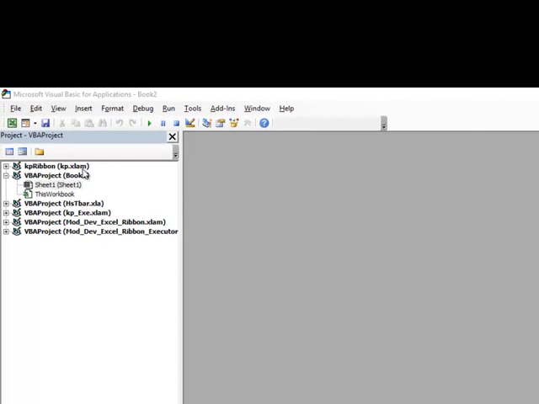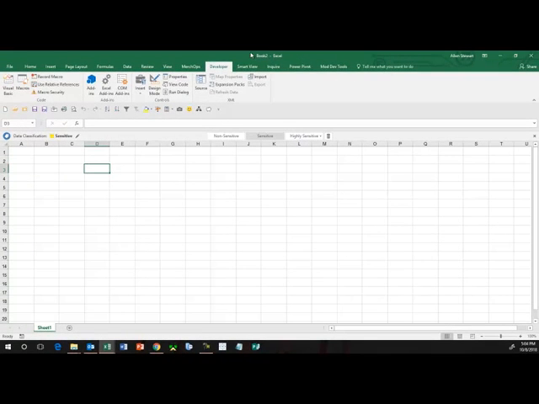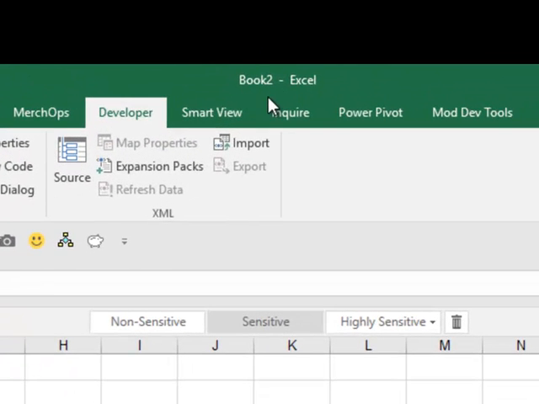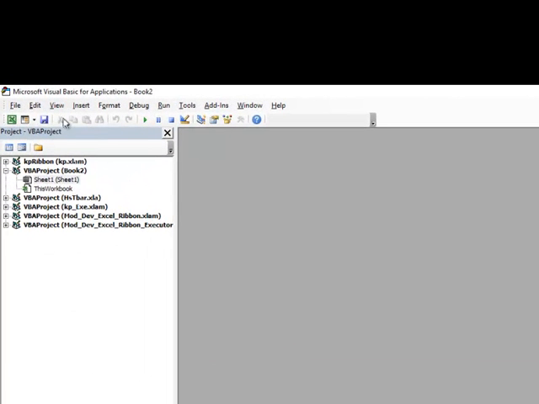Now there's a couple things that you'll notice in here. This is the project window, and this is all the files that are currently working or maybe in the background within Microsoft Excel. And I'm going to be toggling back and forth between windows here. So if you'll notice in Excel, I'm in Book 2. That's the name of my file. So in the project window within Visual Basic, you'll notice that there will be where it says VBA Project Book 2. So this is the file that I'm working with.